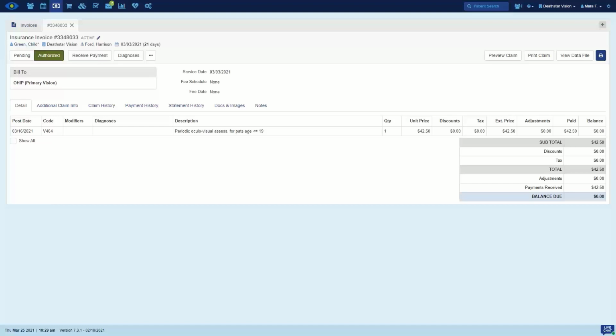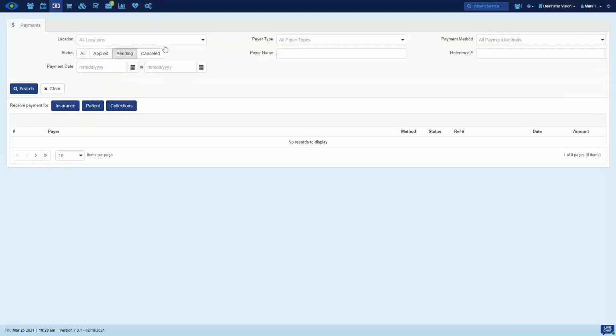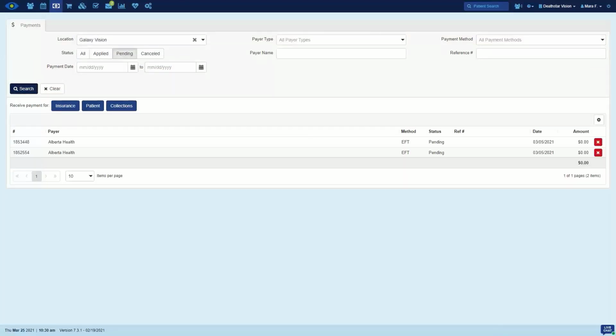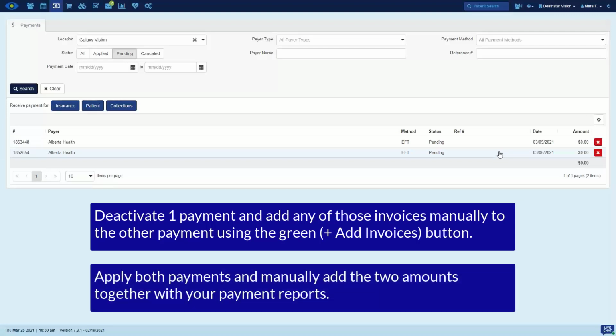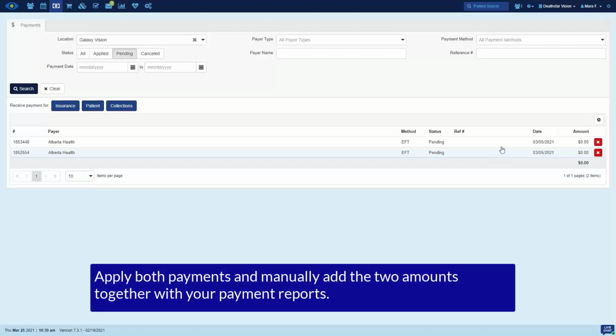Another common thing you may see is having a payment for one provider at one location split between two pending payments. Let's take a look at that. We have two pending payments for the same provider. When this happens, you have two options. The first option would be to deactivate one payment and then change the other payment to include the missing data from payment 2. The other option you have is to update the payments and post both of them.